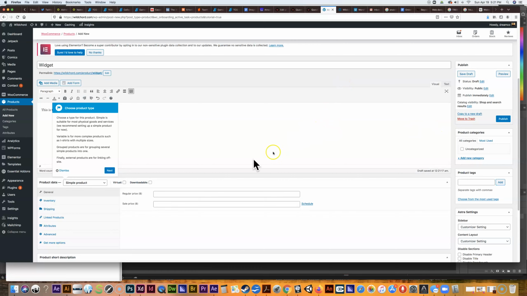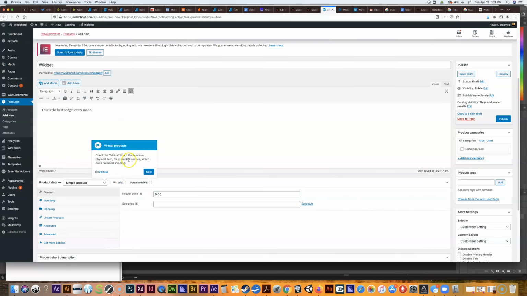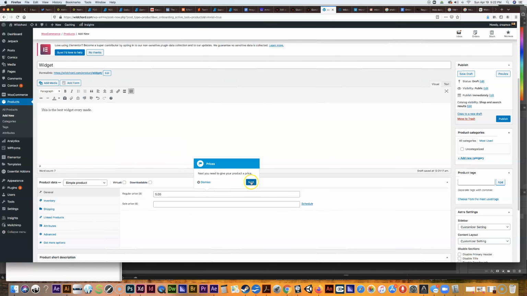Okay, choose a type of product. It could be a simple product, which is just something physical that's for sale, or it could be a virtual product, something that exists on the computer, or even a downloadable product. So I'm just going to keep it as simple for now, and we'll just say that my widget costs $5. Okay, let's see what's next. Check the virtual box if this is a non-physical item. Okay, got it. If purchasing gives the customer a chance to download it, hit next. So we'll hit next. Put your price in. We did that. Add a quick summary for your product.